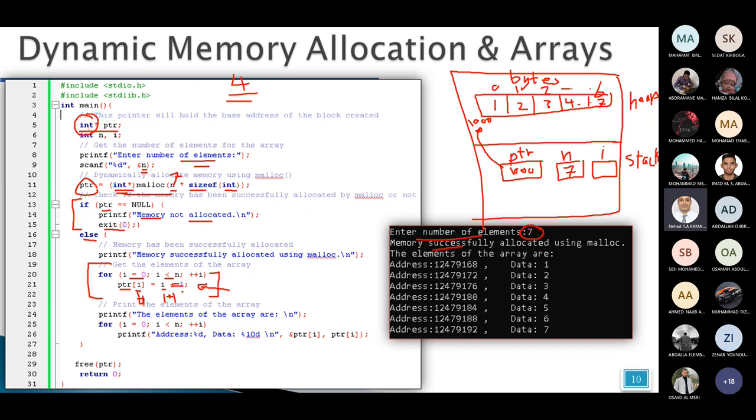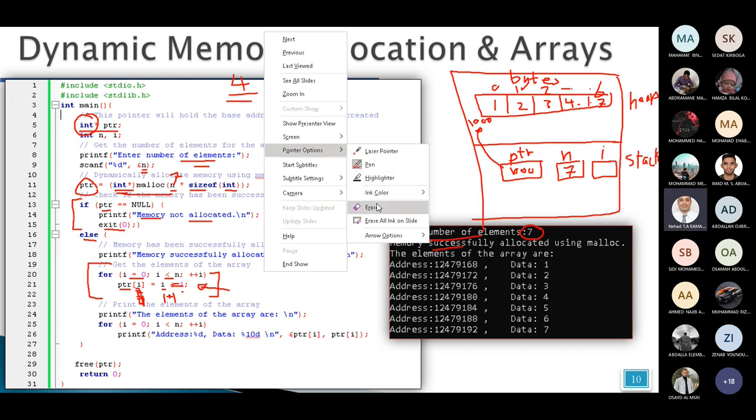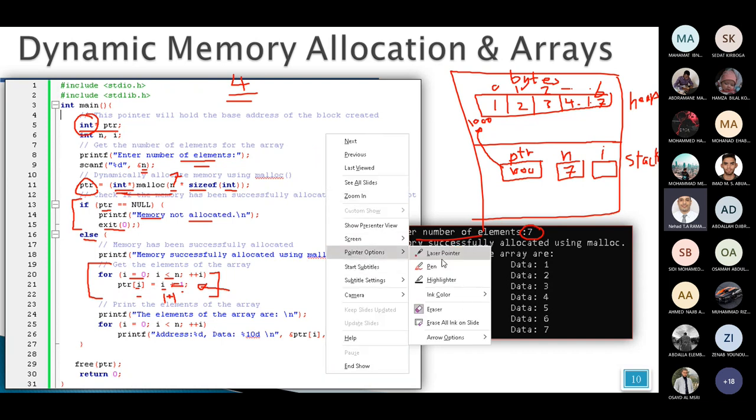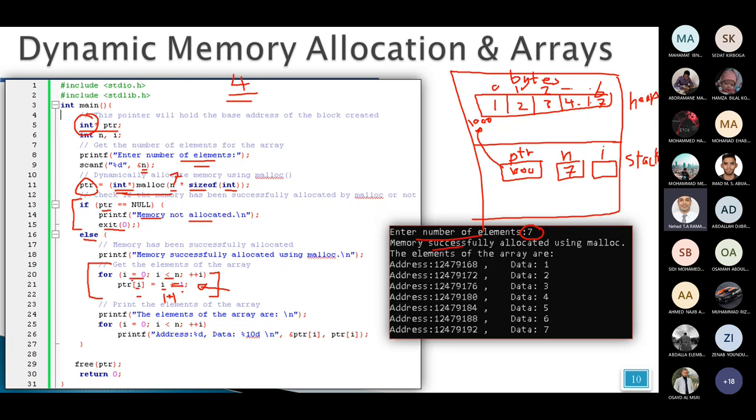Just for simplicity here, we use the for loop only to give the value, but you can read the value from the user. Please give me the first value, and you can read it and store it inside a specific index. The idea here is like any normal array. We use the index here to use the element pointed by ptr. Okay, like any normal array. The difference here is it's dynamic and we can change the size of the array.